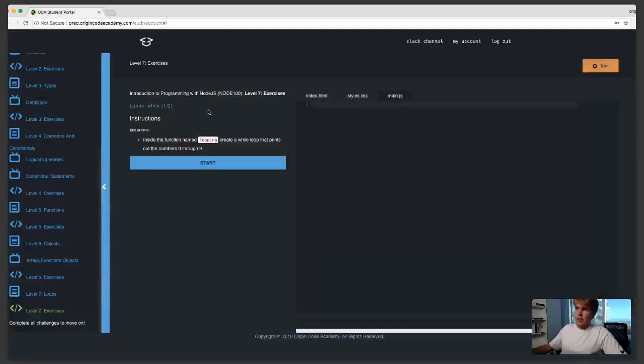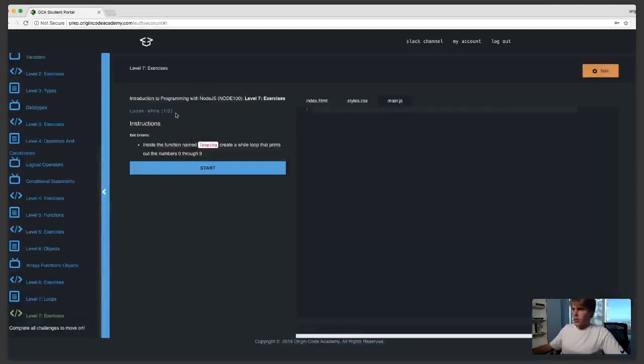But in the meantime, let's finish up this while and for loops while we're at it. So let's start and get our code in there. All right, so now what does our instruction say? Inside the function named looping, create a while loop that prints out the numbers 0 through 9.